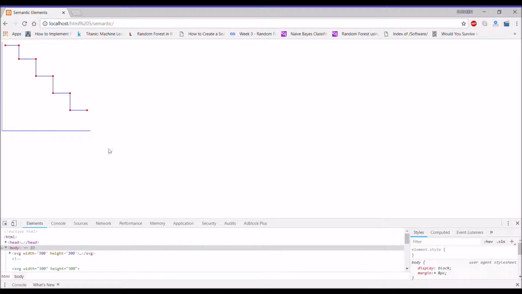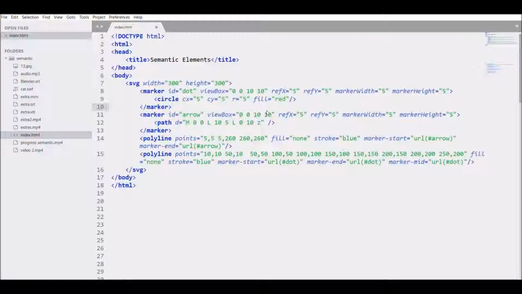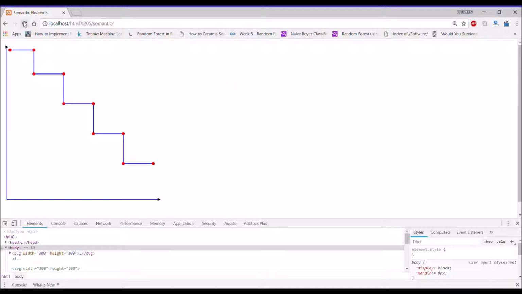And check in the browser, refresh. Let me zoom in. The first arrow needs to be oriented to auto-start-reverse, and now you can see it's in the upward direction.